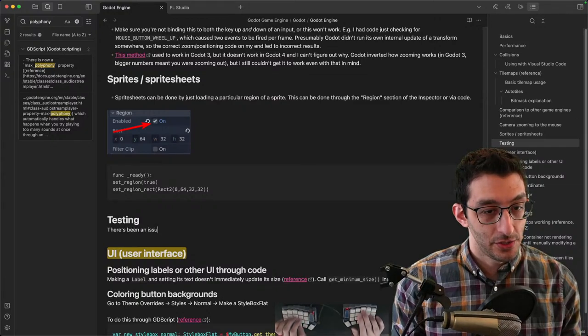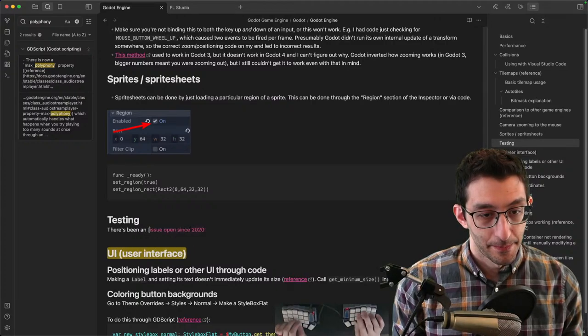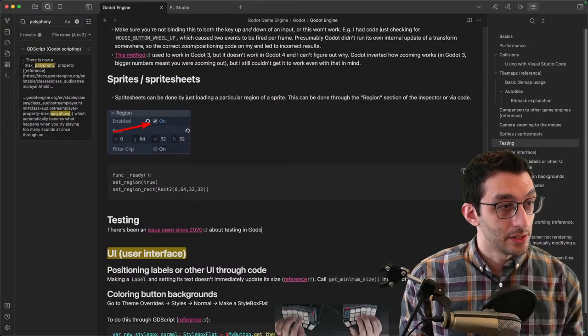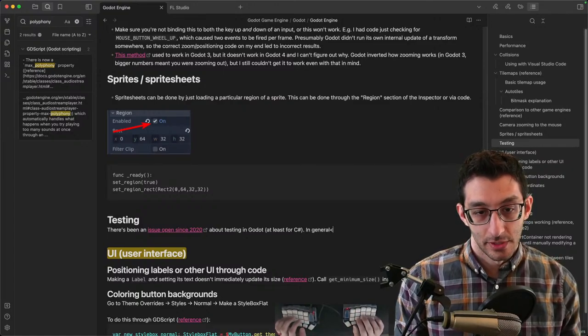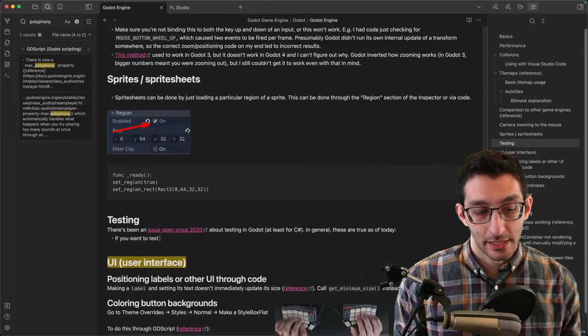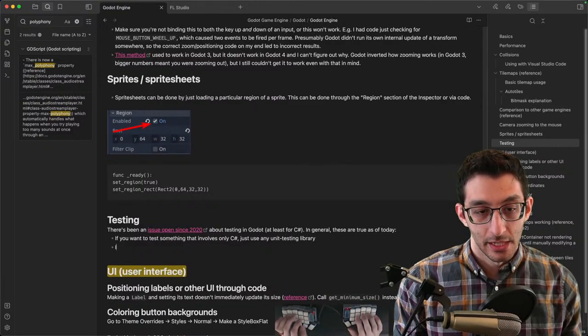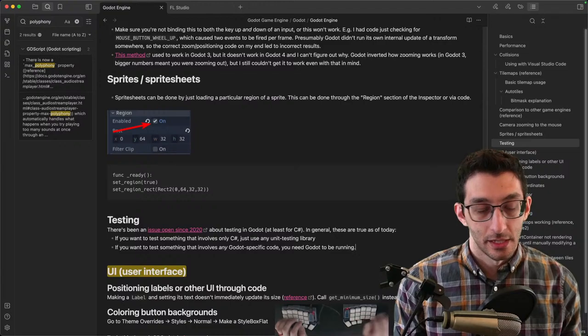So there's been an issue open since 2020 about testing in Godot, at least for C Sharp. In general, these are true as of today. So if you want to test something that involves only C Sharp, just use any unit testing library. If you want to test something that involves any Godot specific code, you need Godot to be running.